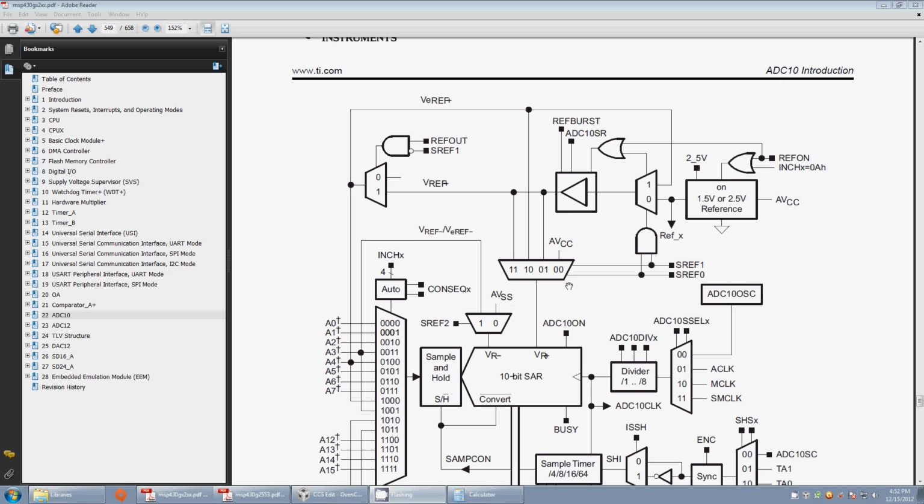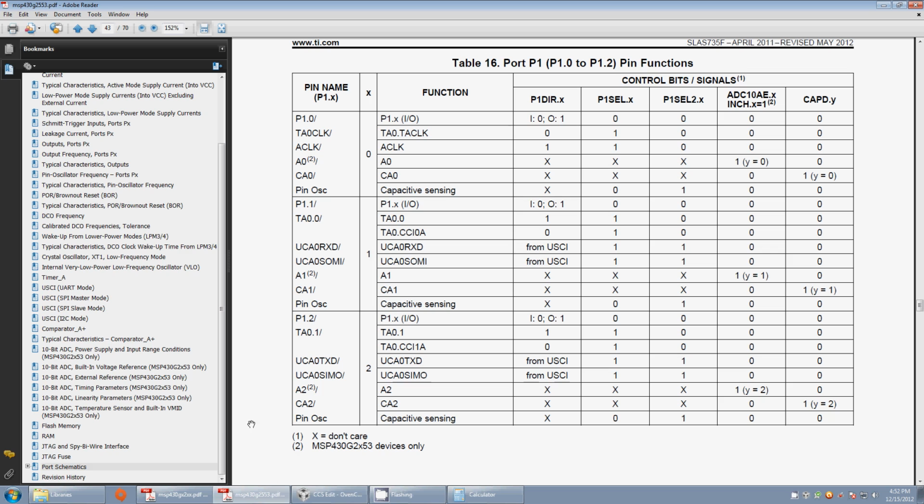If they're set to 1, 0, then you pass through VE ref. If they're set to 0, 0, you pass through AVCC. If they're set to 0, 1 or 1, 1, you pass through this internal 1.5 or 2.5 voltage reference. So be careful there. If you don't use VE ref, you'll be stuck with 1.5 volts or 2.5 volts, so don't let that trip you up. If you're confused, check that out in a little more detail.